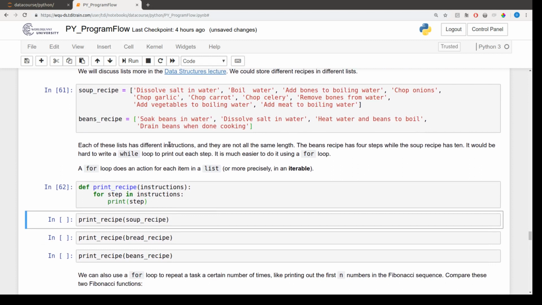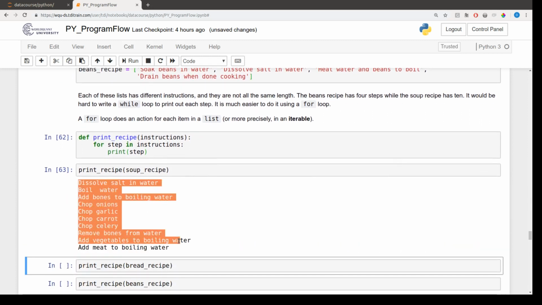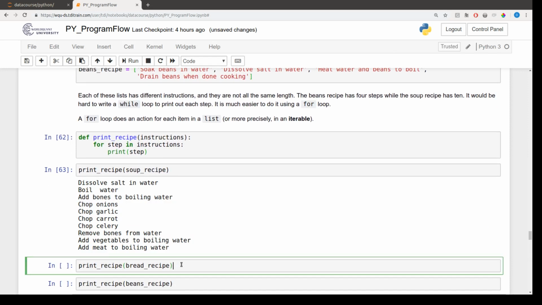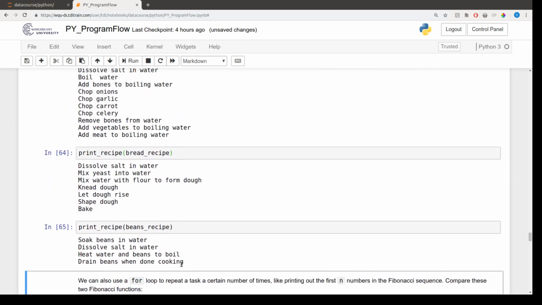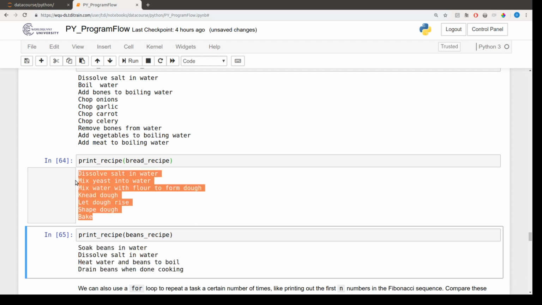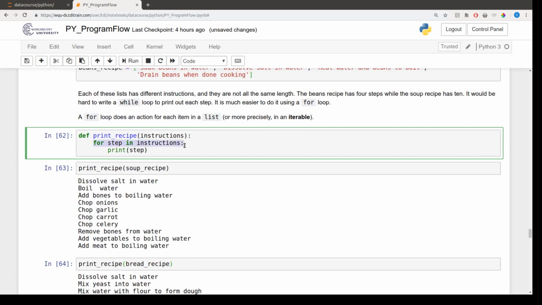And we see, if we print out the soup recipe, we get a nice printed list of those instructions. Likewise, for the bread recipe and the beans recipe. Notice, despite the fact that each recipe was different lengths, this short function was able to appropriately stop when it hit the end of the instructions.